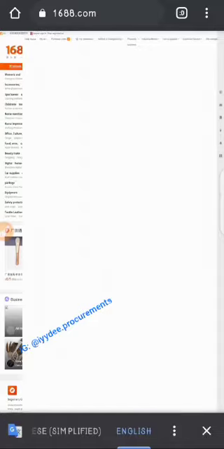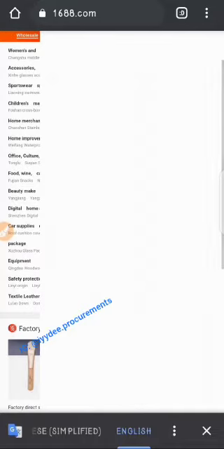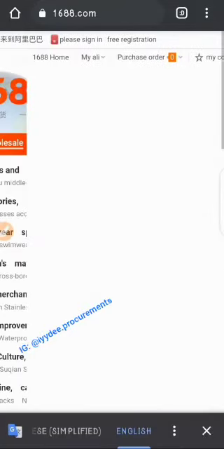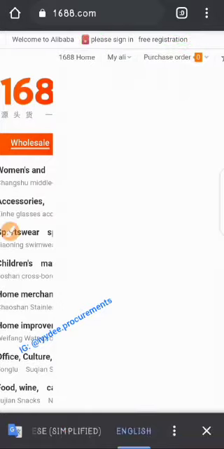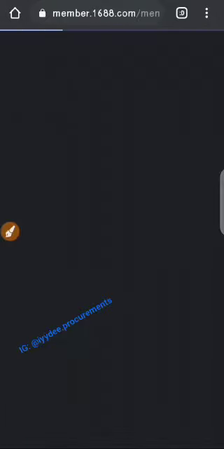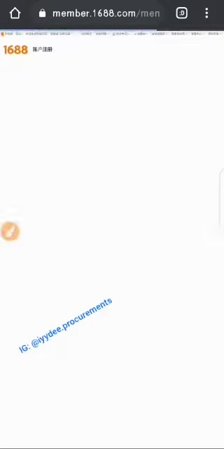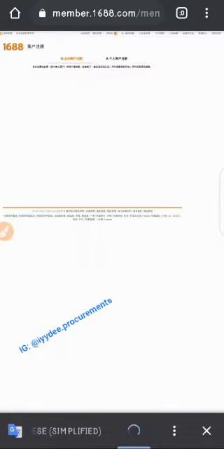So you go ahead and zoom in. Go to the top. Right here where they wrote please sign in, free registration. That's where you'll be clicking on. So go ahead and click on it. Allow it to load.